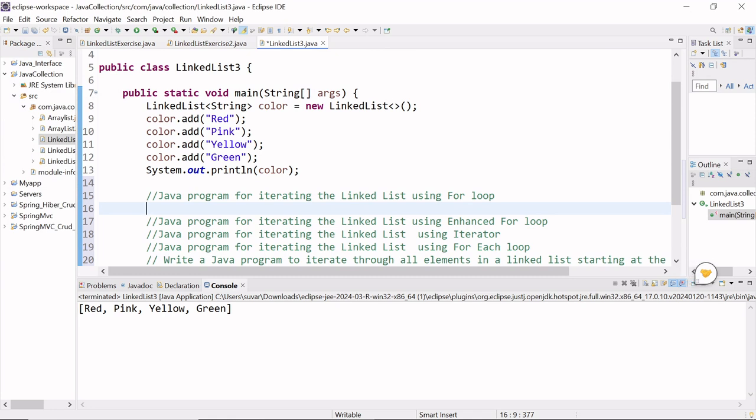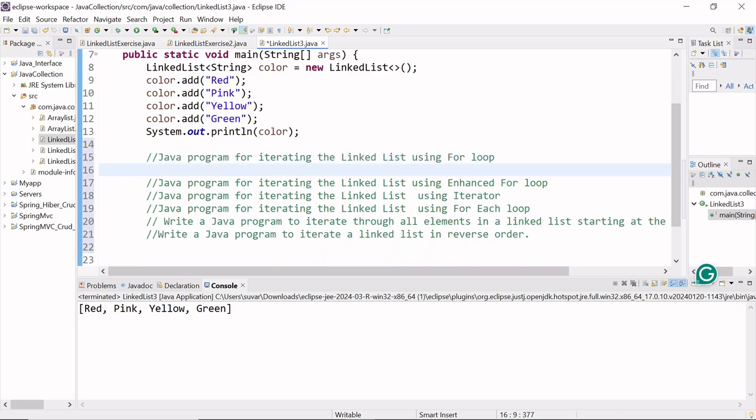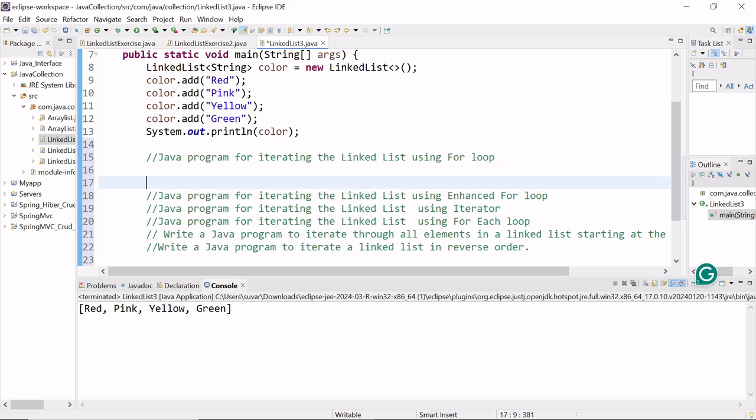So here firstly I created color linked list, and there are different ways of iterating a linked list or collection. In this video, I discuss different ways to iterate a list or collection. So the first program is Java program for iterating the linked list using for loop. So here I use for loop for iterating elements one by one.